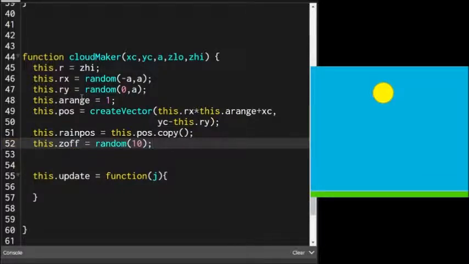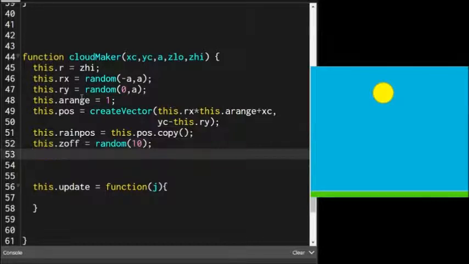So I need an offset for the noise. That's what this does. And I want the noise to be separated. I don't want there to be a lot of relationship between the cloud units, radius, and the noise. So I'm going to multiply that offset times a random number, and hopefully I'll get cloud shapes that move at different rates.